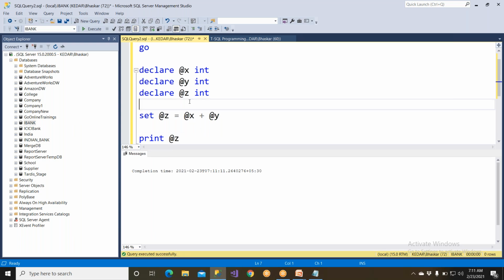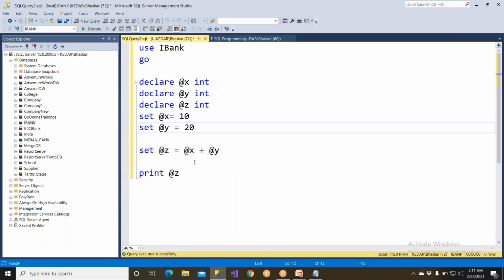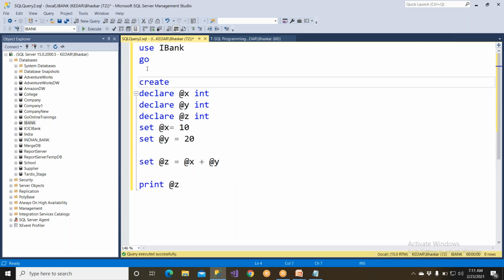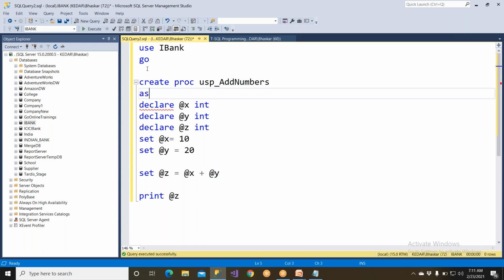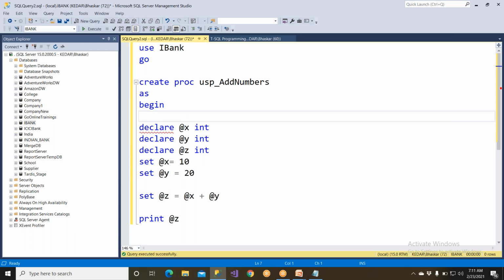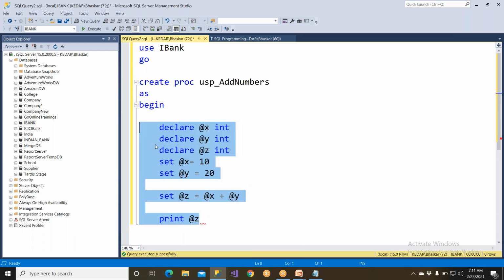But sorry, I wanted to give these values, right? Set @x equals 10 and set @y equals 20. Now execute this, you are able to get 30, right? So I want to create a program. Simply you say CREATE PROC, then the name. You can say user stored procedure, add numbers. Then AS BEGIN. Clear? So this is the complete program.